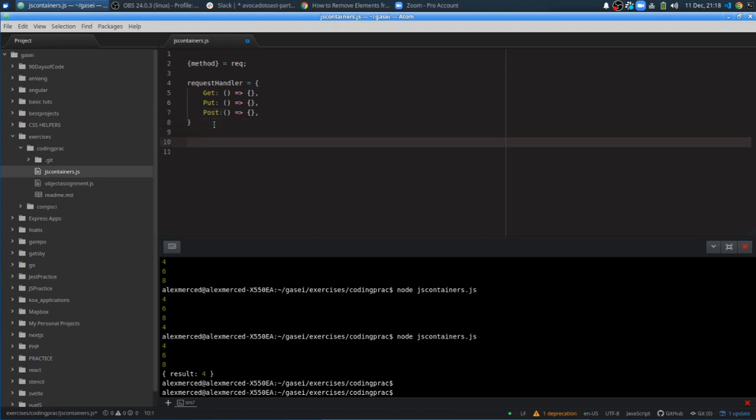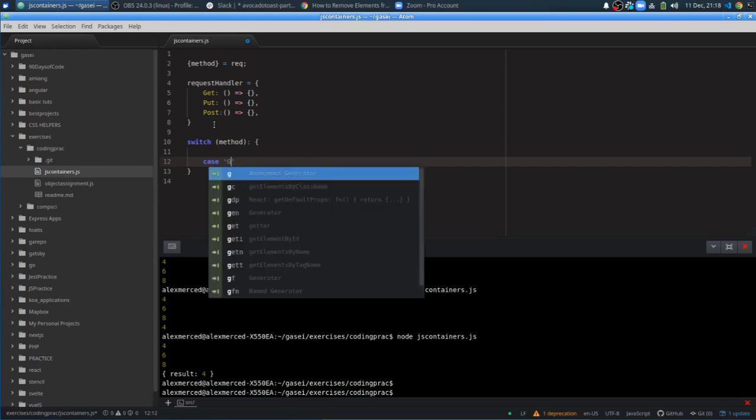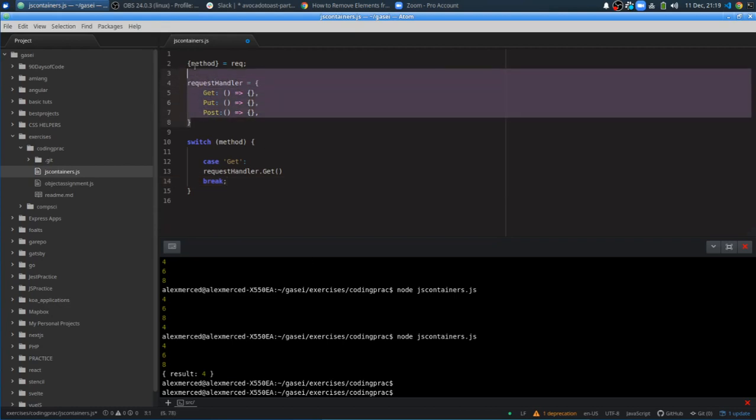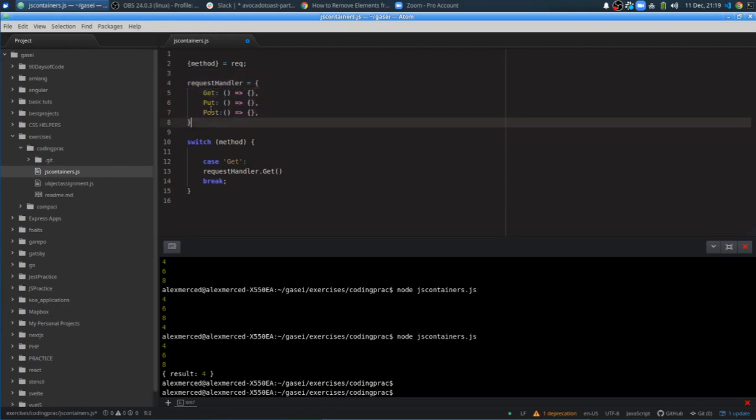And then basically what happens is I have a switch that tests my method. Switch method, case get, would just be request handler dot get. And basically you just create a whole switch like that. This may be happening behind the scenes, and then in your library, to create your API, all you need to do is define the function inside each of these items. So that would be one way you can design a library.